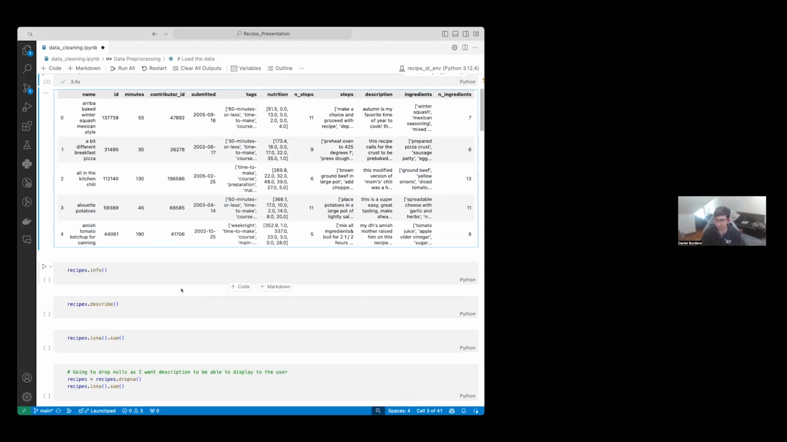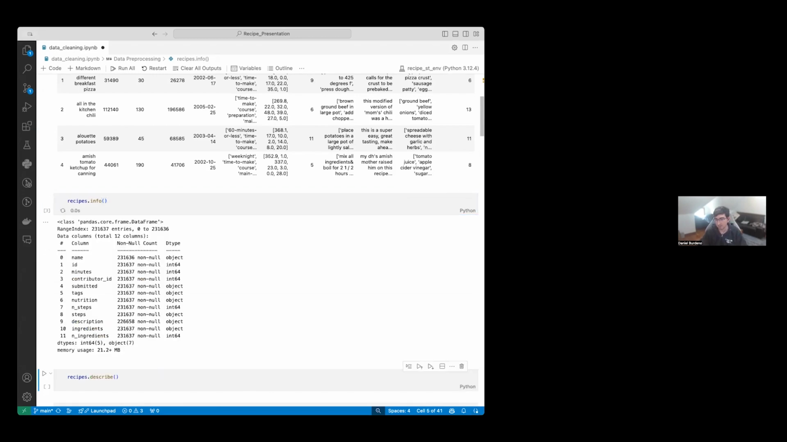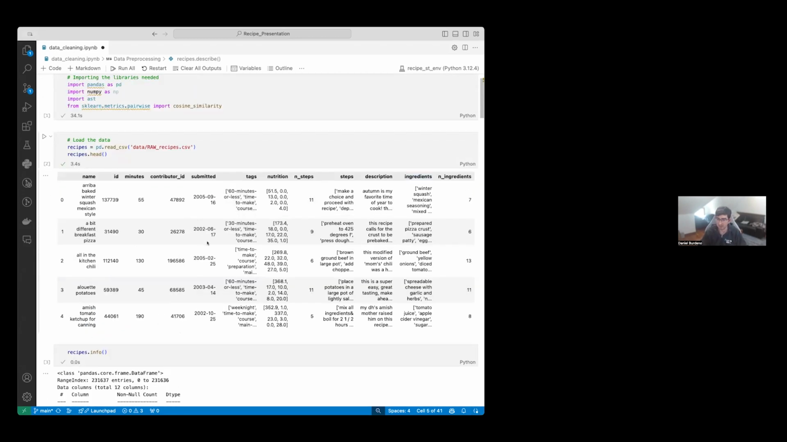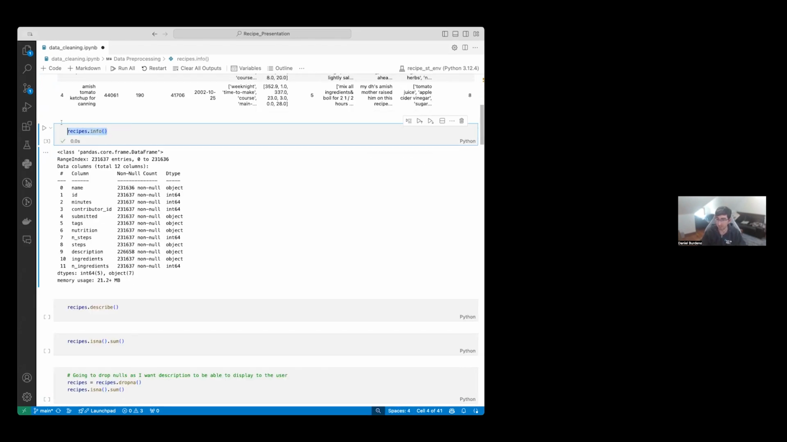So we've got some really good information here. Something I like to do is every time I look at data, I run a .head. Look at the first 5 rows. Again, just a sneak peek of what kind of information we have. Also run a .info. This gives us a very good summary of how many recipes we have, so just over 230,000, quite a lot.